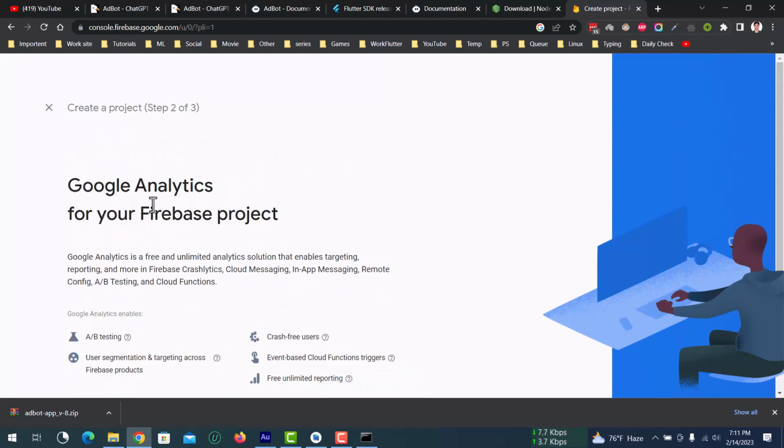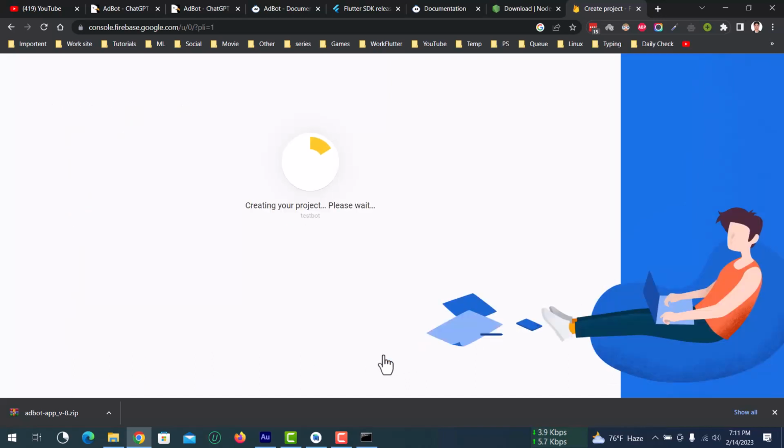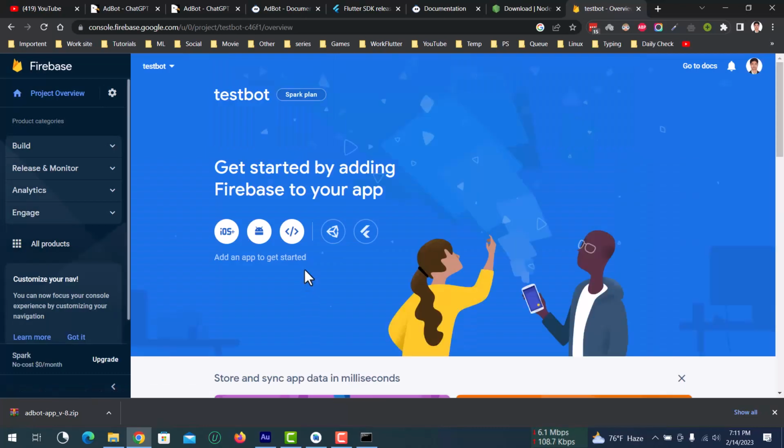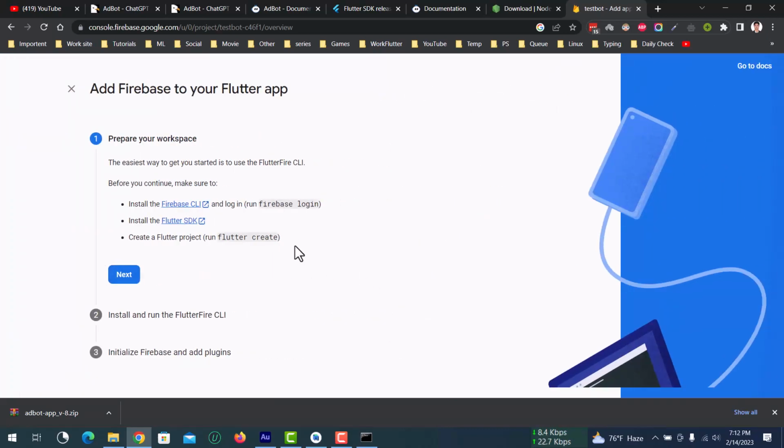I don't want Google Analytics for my project, so I'm going to toggle it off here and then just click create project. So it will take some time, maybe a moment, so please wait. After that you have to click on continue and your project will be open automatically. So from our project we have to click here, select Flutter and then follow the instructions here.